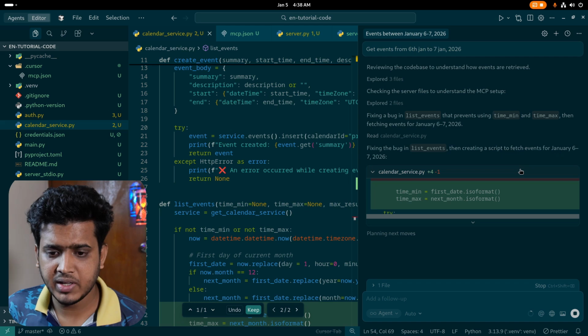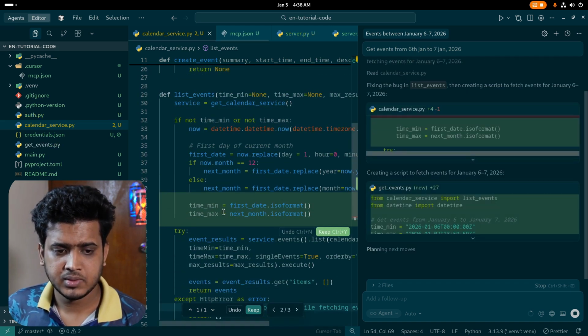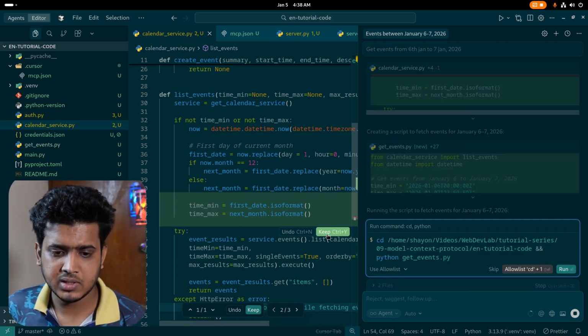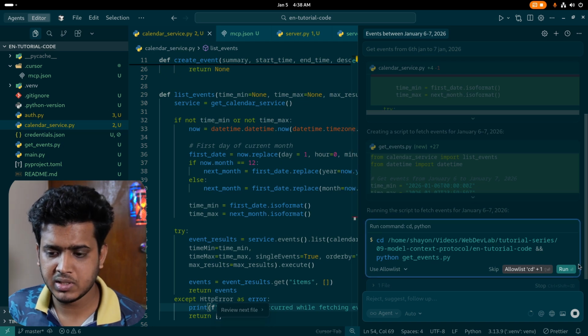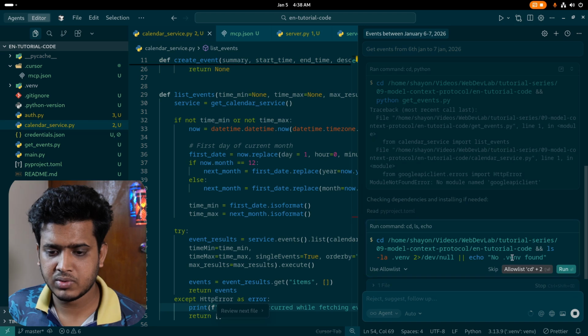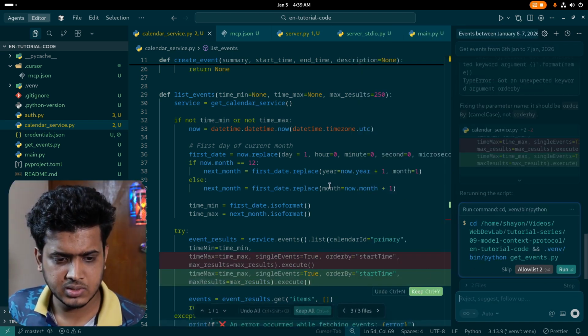Actually, they found a bug in here. This is the bug they got. Yes, I have made this error. Let me just keep it and run it. Let's see. Module not found. Got another error. Actually, what is this?